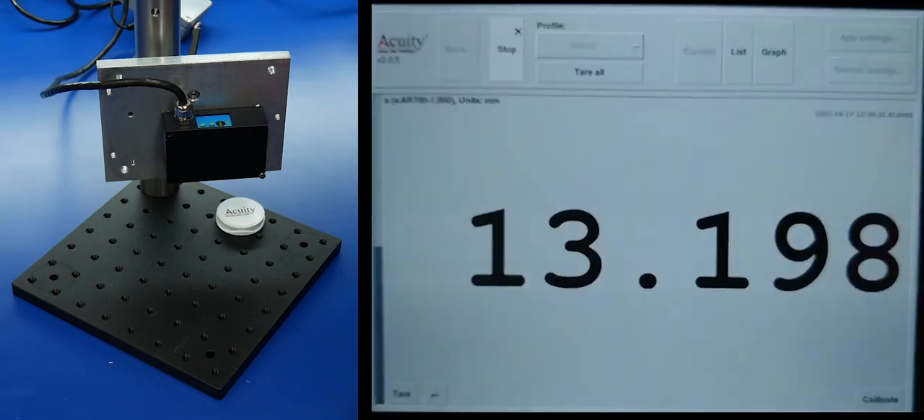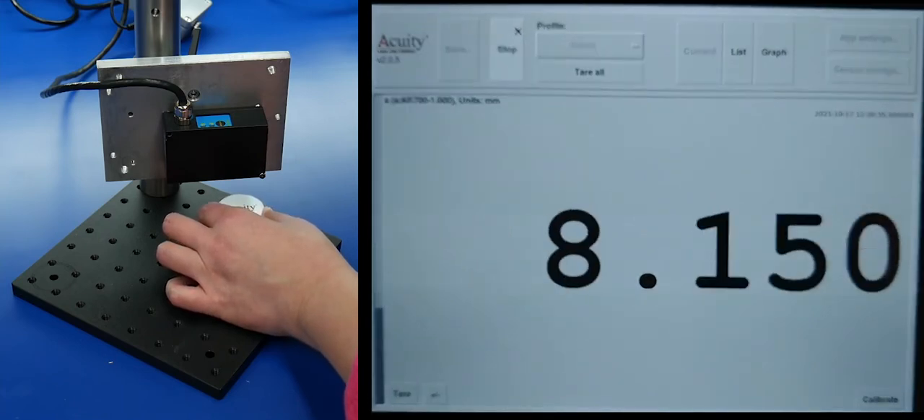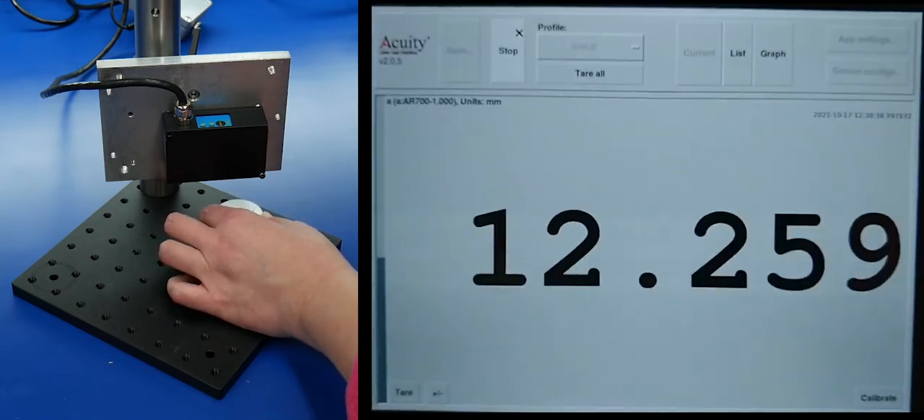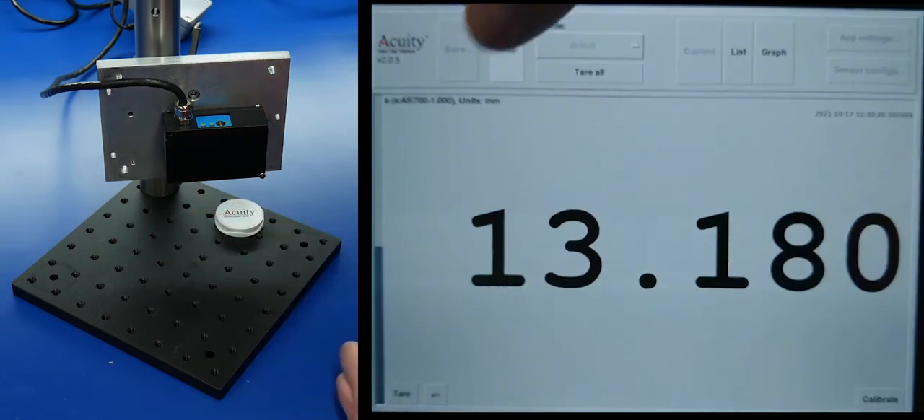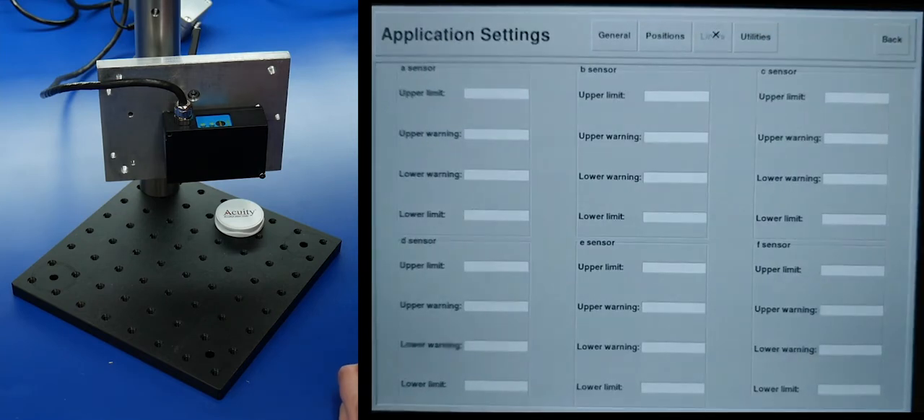If I start it up, you can see that it's just reading a measurement. Everything is sort of normal, okay? So let's stop that for a second. Go to application settings, okay? Now, what you'll notice up here is you have a tab, limits, right here. And we'll tap that, okay? So now what you see here is you have a limit for every single individual sensor that's hooked up. Okay, so we're on A here.